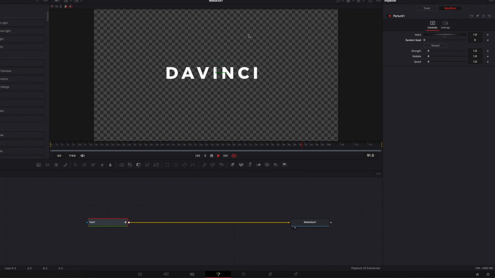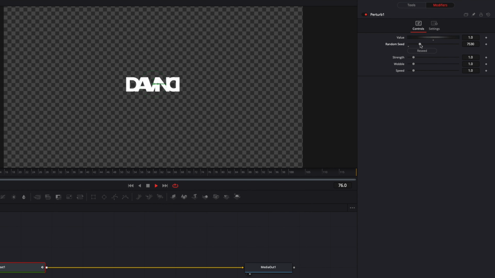So as I've said, right now the animation is random, but there is a pattern, but we can change that pattern here with the random seed. So now we have a different pattern, and you can just click reseed multiple times and get the pattern that you prefer. So it's completely random. There is not that much control that you can have over that.